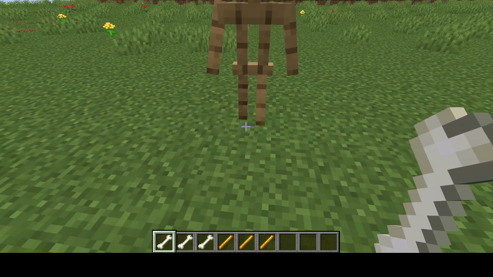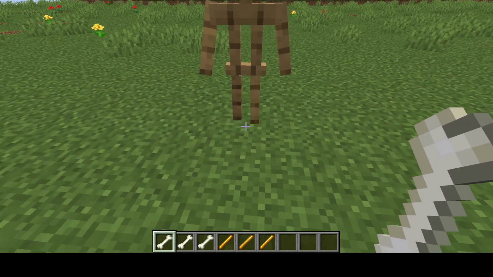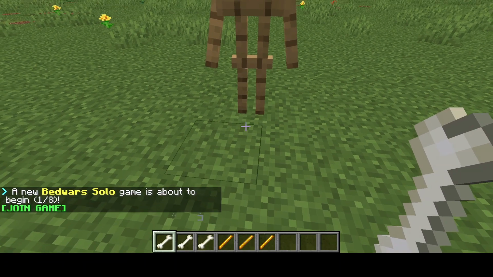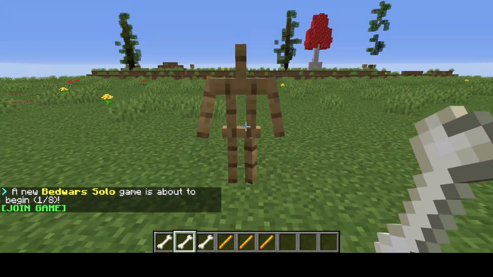Legs are the same thing, depending on where you click. It'll go up and down. Rotate it.